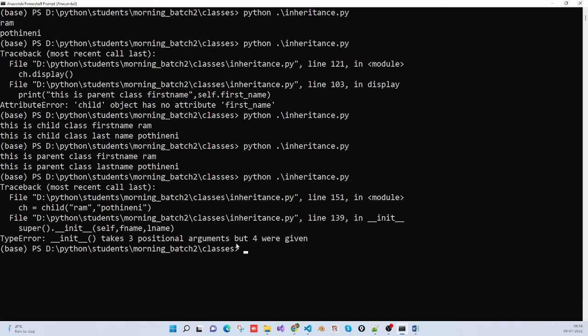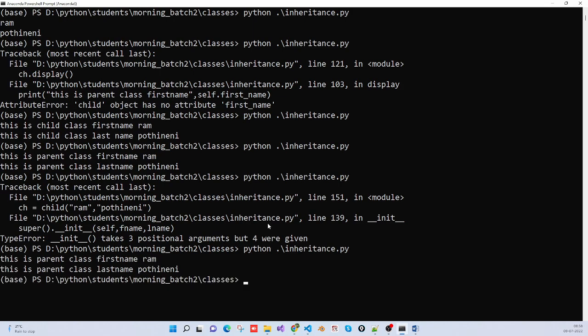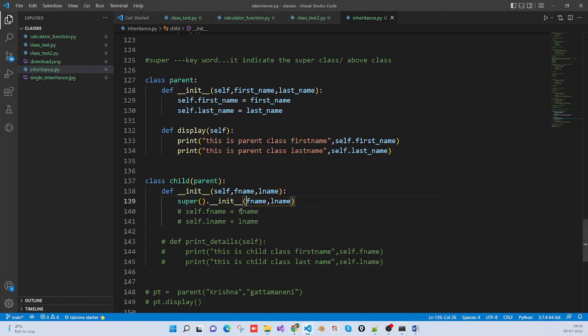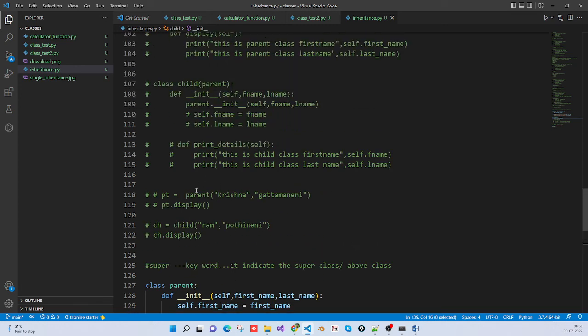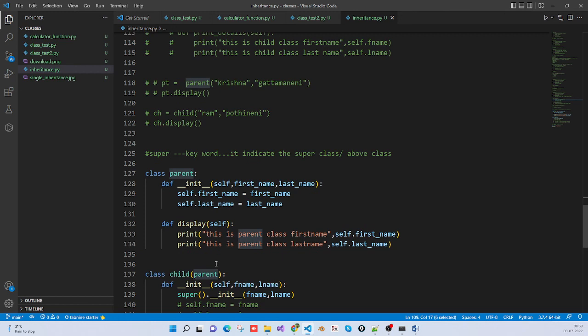Yeah, it takes three positional arguments but four were given. Okay, wait. So this time I am not mentioning self. Self is not required for this super class. Previously, we were writing it here as parent, the parent class. I saved it here, right? Yes, this one. We wrote like this. But this time, we are using super.